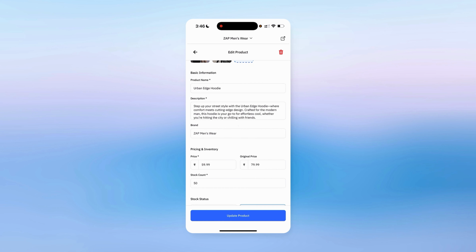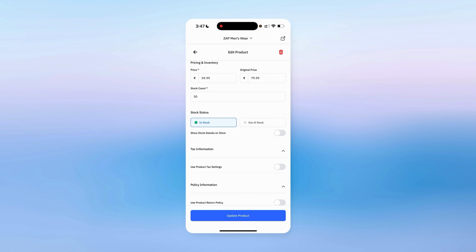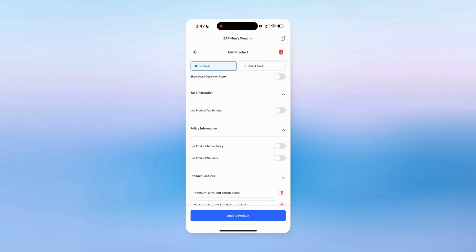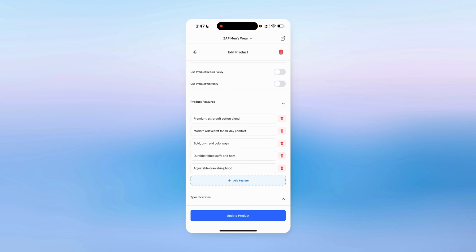Next, if you need to, you can change the product name. You can also update the description, brand, price, and how many are in stock. You can set whether the product is in stock or out of stock, and you've got a few more options here too. For example, you can manage your policy info from a single place. You can even add or update product features while you're here. Once you're done, all your changes will show up live on your site.